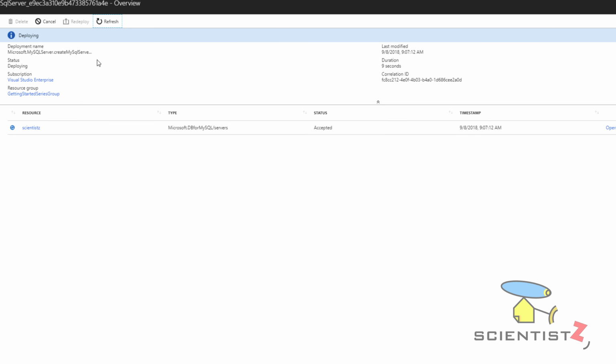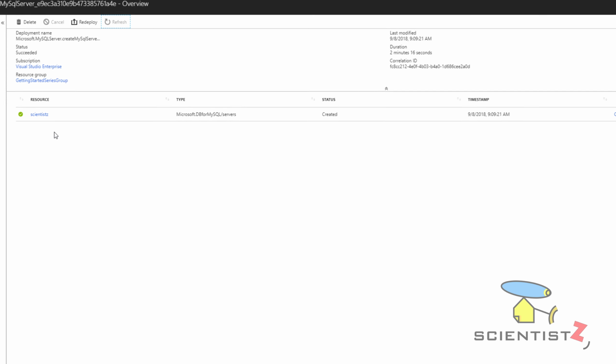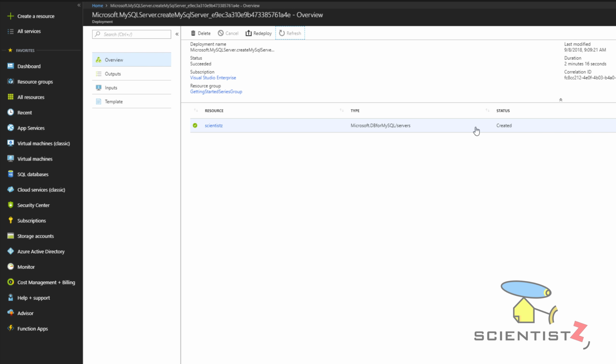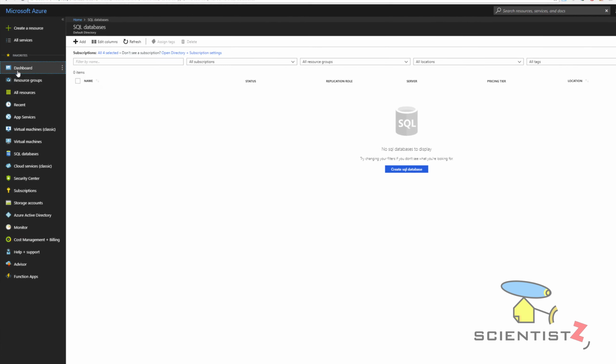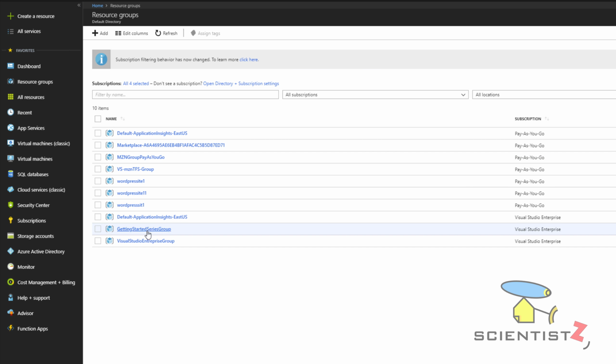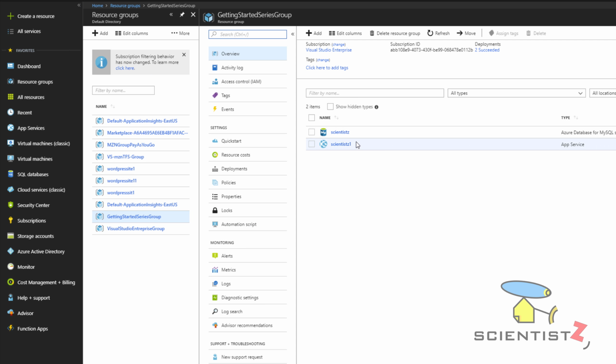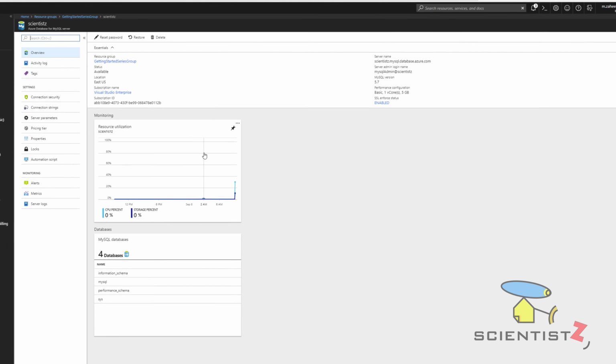Okay, we are back. We'll refresh and status is created. Now we will go back to our resources and check it out. Click on your resource group and you can see that there are 2 resources, in addition to the one which is MySQL, click on it. By default, there are some databases created there. When there is any activity in MySQL, you can see the activity in the resource utilization section.